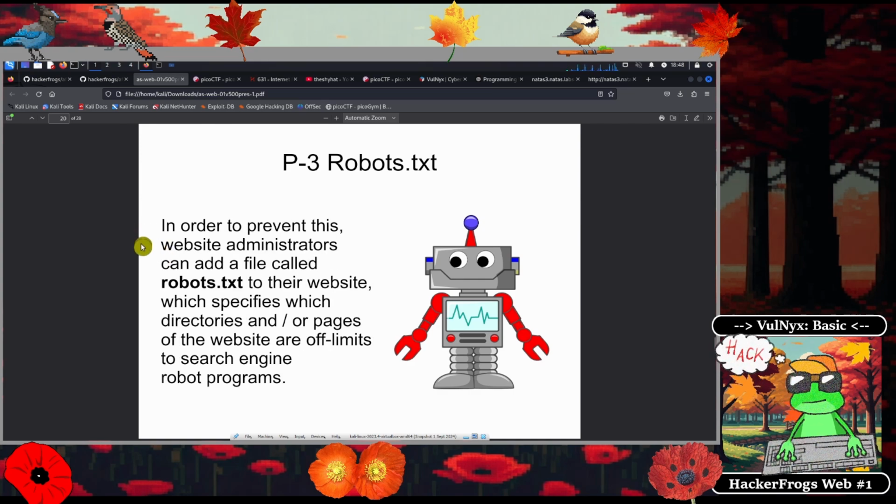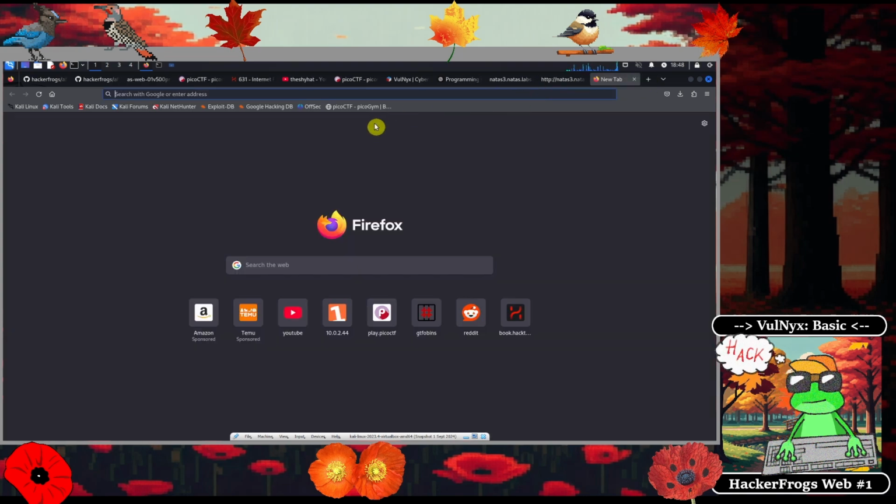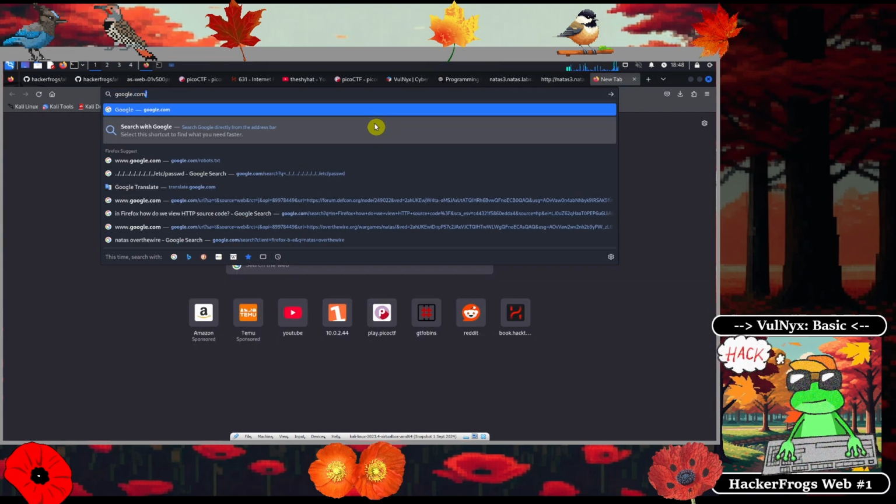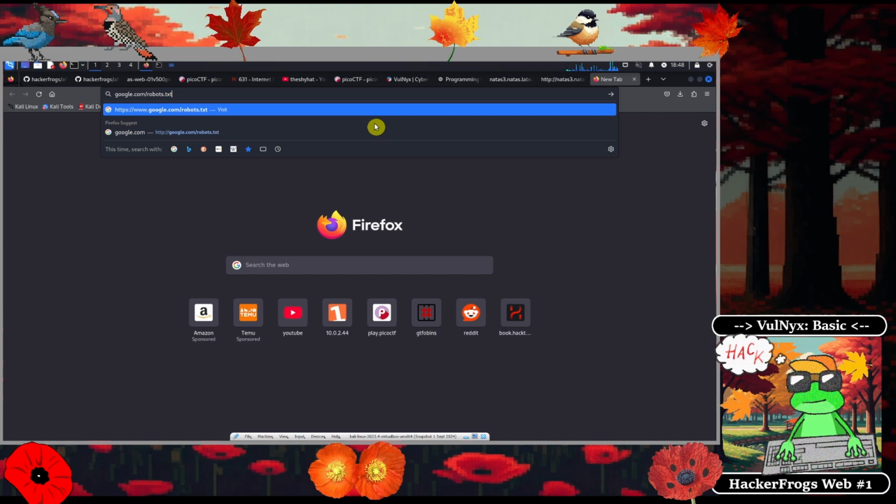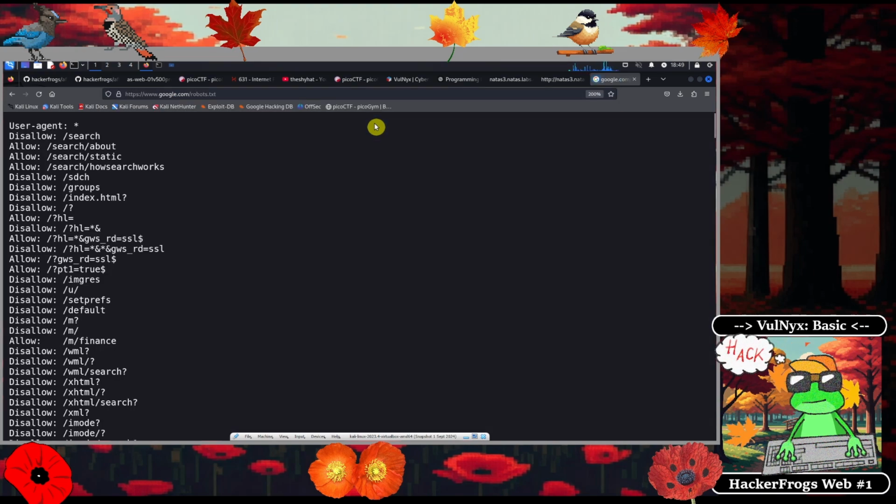In order to prevent this, website administrators can add a file called robots.txt to their website, which specifies which directories and/or pages of the website are off limits to search engine robot programs. So there's actually a robots.txt file on the Google website. If we go to google.com/robots.txt, just type that in, and then this is the Google website's robots.txt file.